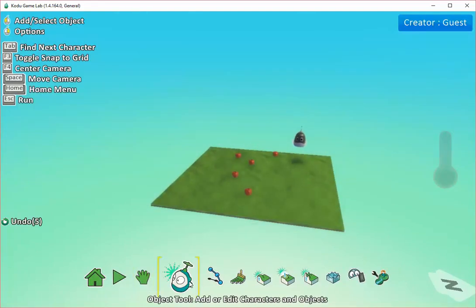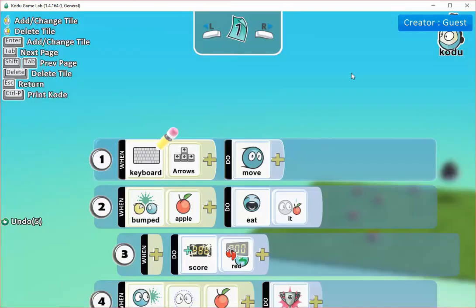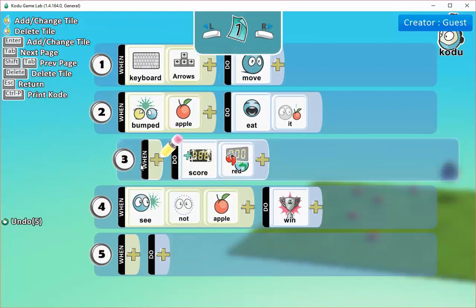So there's the code once more, just to explain it again. So keyboard arrows move, we know. When we bump into an apple, we're going to eat it. In addition to that line of code, we're also then going to increment the score by 1 each time. You can change that if you decide you want to add more points.